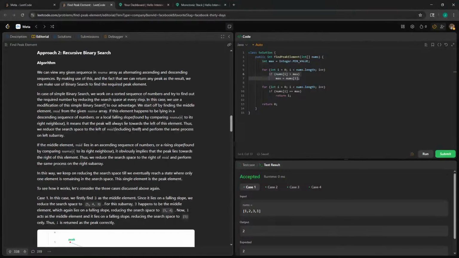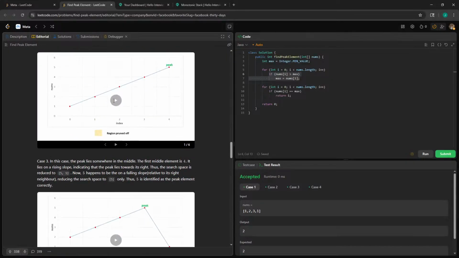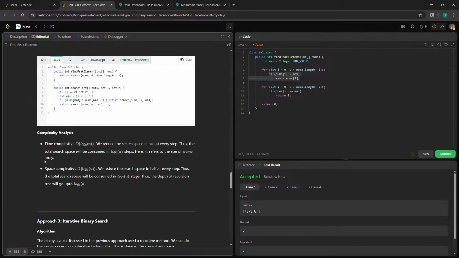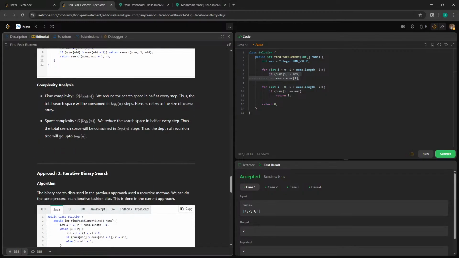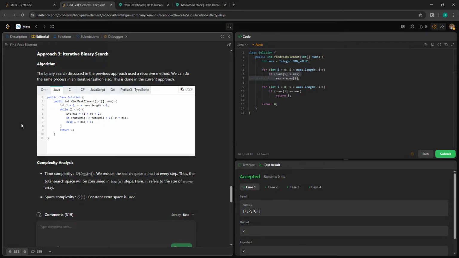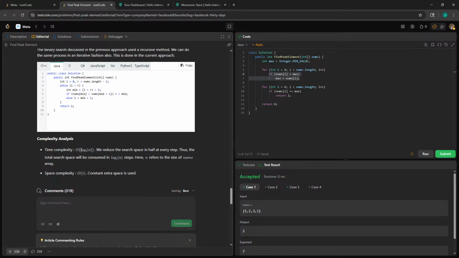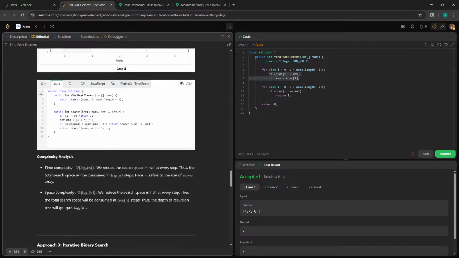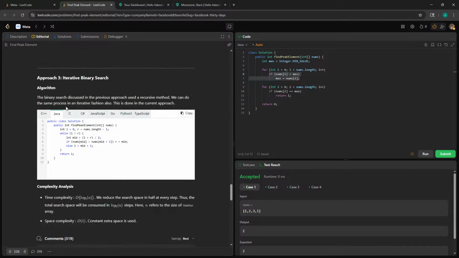Algorithm 2, recursive binary search. This would be log base 2 of n. Then iterative binary search, which is log base 2 of n. This one's also pretty simple. All of them are really simple, but you gotta think through it. Yeah, so the middle is the left plus the right, divide by 2, if it's greater than... Yeah. Simple.